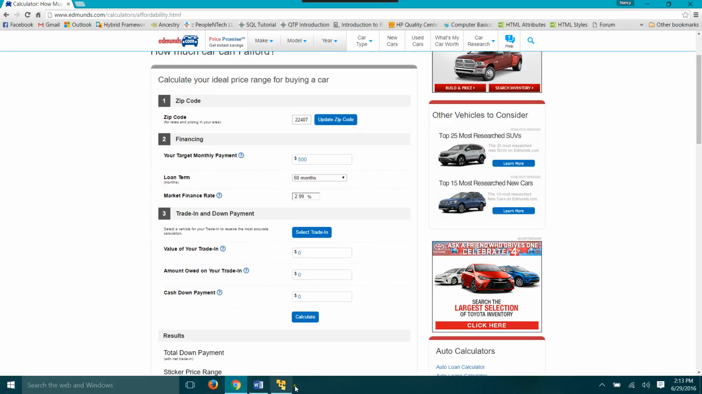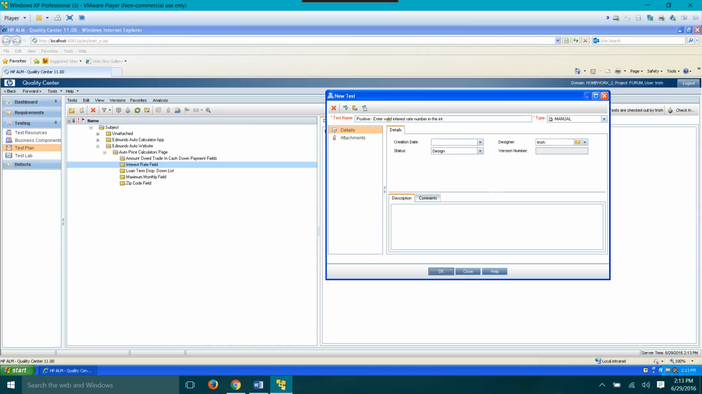So let's be consistent, and we'll say enter a valid interest rate number in the market finance rate field. That is the name of our test. This is the positive test. What is the creation date? Let's choose today. The designer is Trish, and the status is design, because we're creating it right now, correct? And it's a manual test, obviously, because everything here is manual.